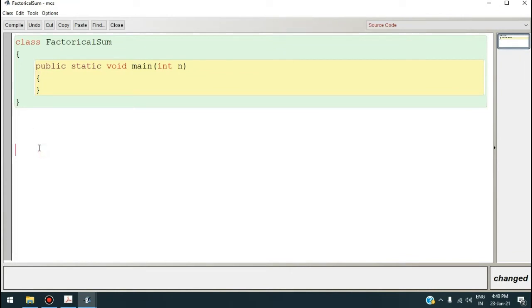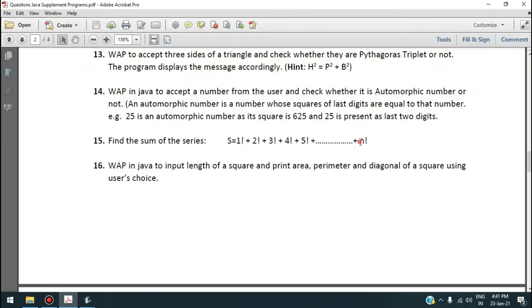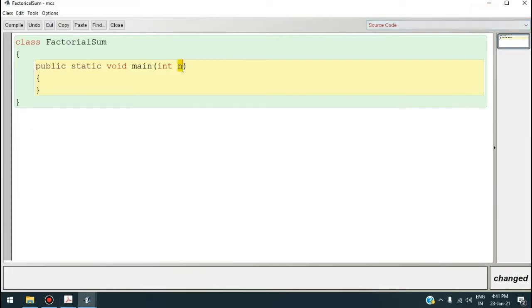Before we discuss the topic factorial, look at this small code. Here the name of the class is factorial sum, and I have used the main method. The main method is accepting one parameter of integer type, int n. And n is basically the number of terms that we require as per the program statement. It is of integer data type.